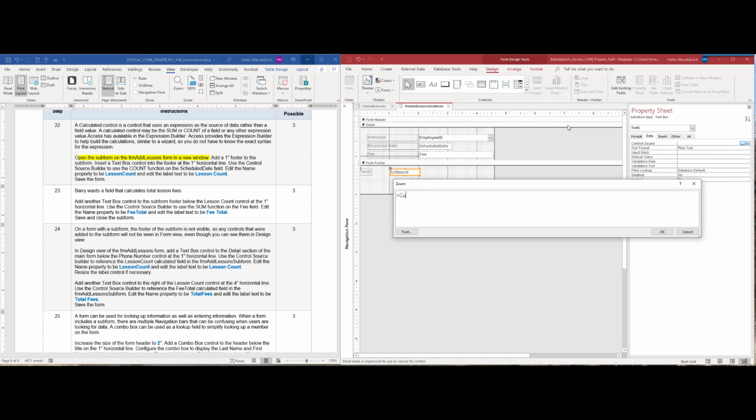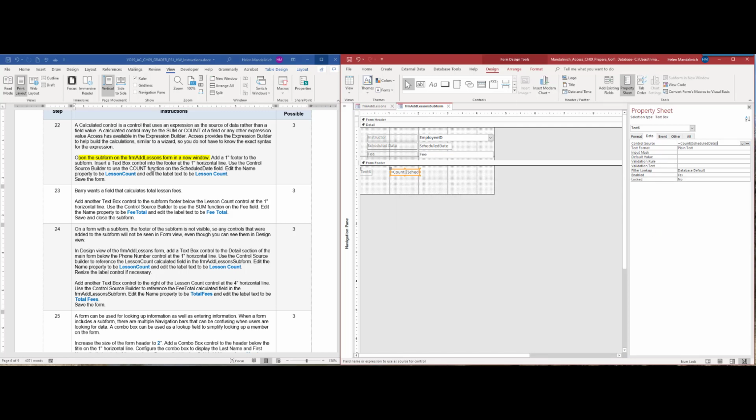So I'm going to do equal count parentheses, because count is a function. It needs a parentheses. And then what field are we counting? We are counting the field scheduled date. Square bracket and parentheses. So I'm looking right here. That is what we are counting. I'm going to go ahead and say OK.